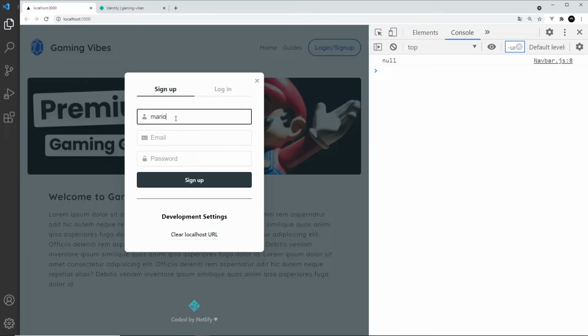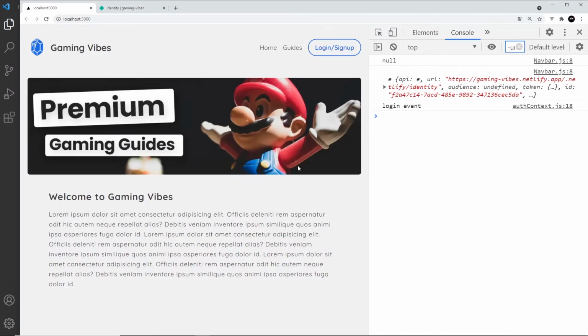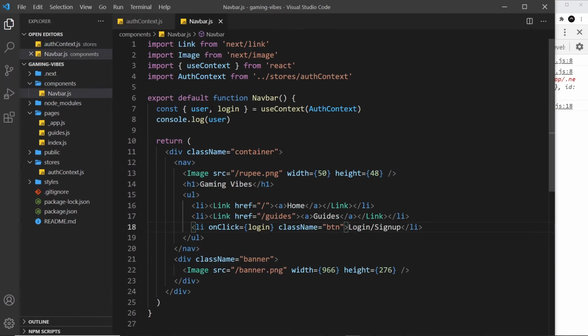Let's enter in these details, Mario, and then Mario at thenetninja.co.uk, and then finally test 1, 2, 3. Oops, I've done that wrong. Test 1, 2, 3, 4. Sign up, fingers crossed. Yep, I think now we're signed up and it's closed the modal for us, and we can see right here, logged to the console, login event, and also we have this object which is the user, because remember we logged that to the console inside the navbar function.